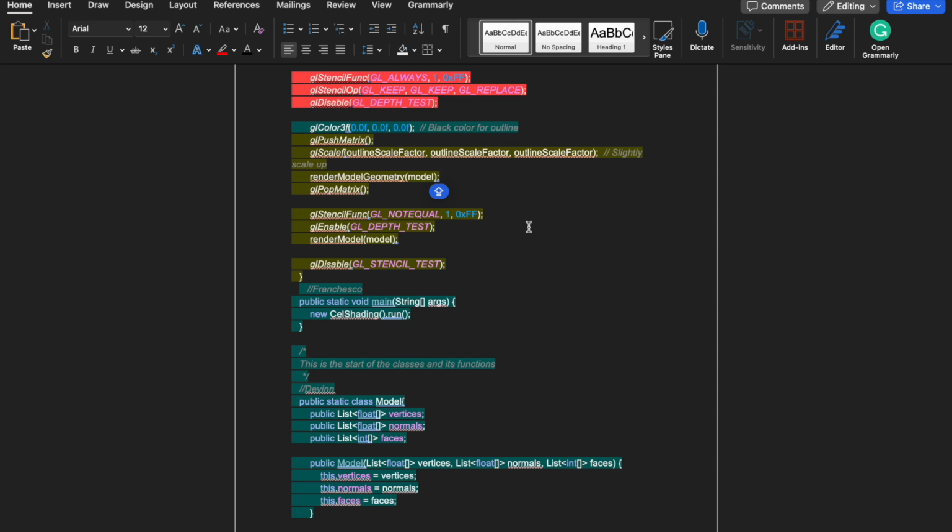Then moving on to stencil, this line over here essentially sets the stencil test to only let drawing happen where the stencil value isn't equal to 1. That's just it, not equal to 1. And it makes sure that our outline is only drawn in the right spots.